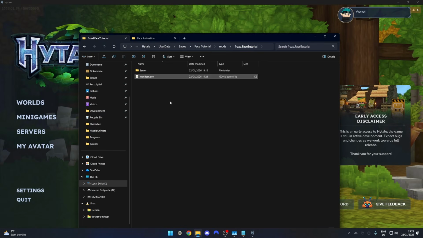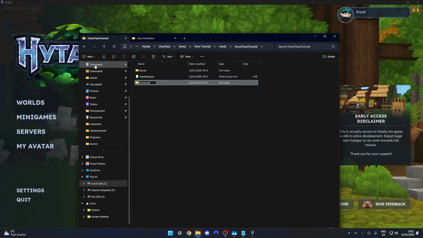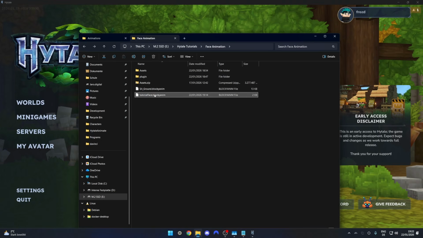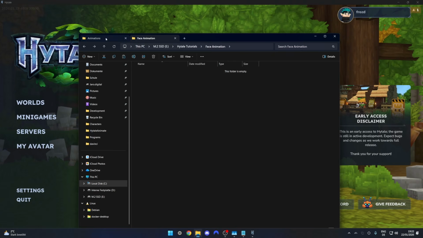Now we need to create some folders. So you're going to create a new folder in here, and you call it Common. Open it, then create another folder called Characters. It's important you name these exactly like this. In here, you create one called Animations. Open that. And now we can go back to the folder where we saved our animation, tutorialface.blockyanim. I'm going to copy this. Go back to the Hytale folder. So animations right here, and just paste that in. There we go. That should be in here. And once you've done that, we're ready to go back into the game.